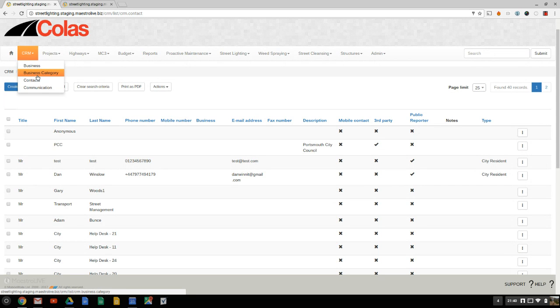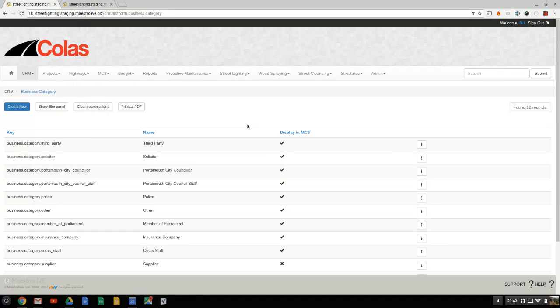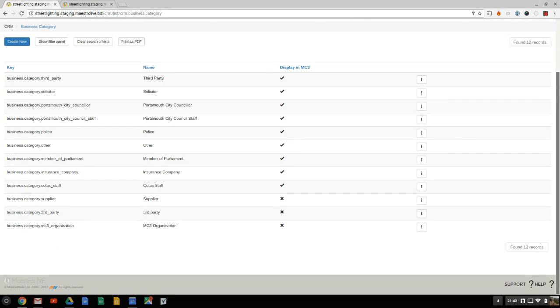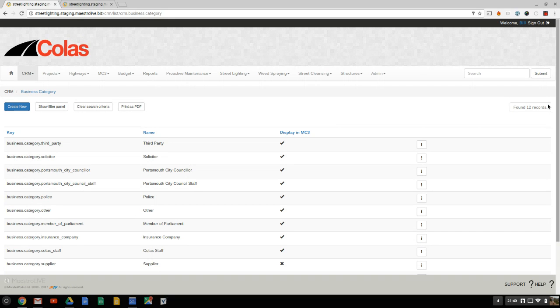The other thing about CRM is you can actually set up different categories for your business. This has been picked up. We've got, as you can see, city councillors, council staff, police, and it's entirely up to you how you use this. Typically, most organisations would turn around and say whether it's a third party, whether it's a supplier, whether it's a client, that type of user. If you click on display in MC3, then it does what it says on the tin. It allows it to be displayed in MC3. And that essentially is the system.